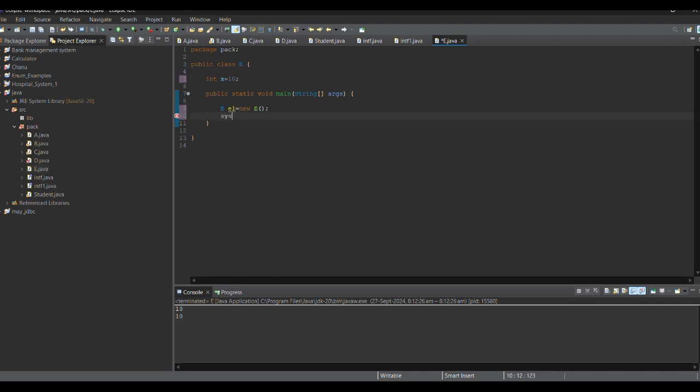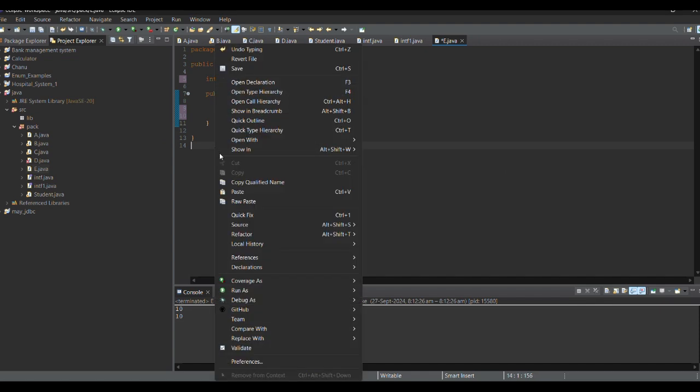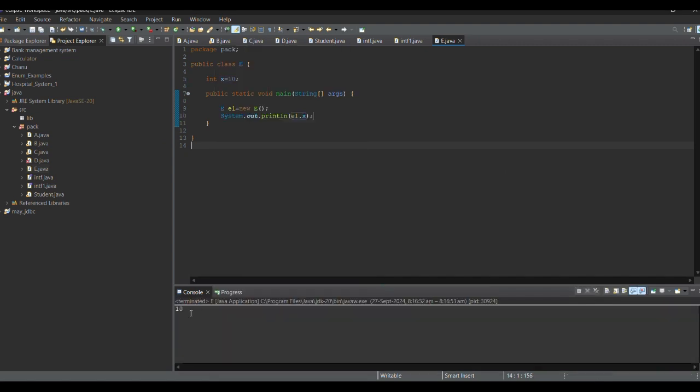So sys out E1 dot x. Okay, it can be accessed.